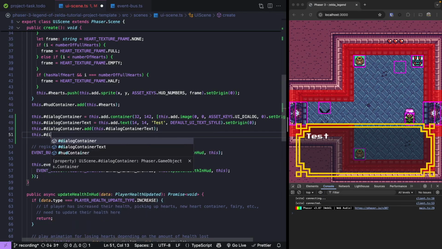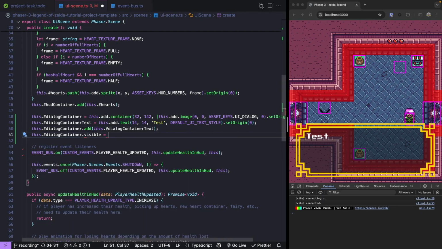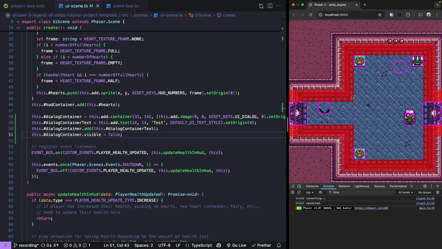So now for our new component, we're going to want to hide this by default. So let's do this. We'll do our dialog container. We'll do visible. We're going to set it equal to be false. And now we just need a way to show our component to our player once our player collects one of our items from our chest.